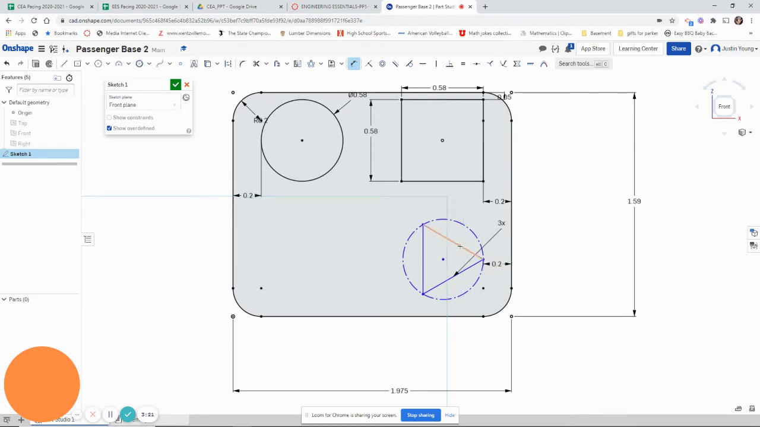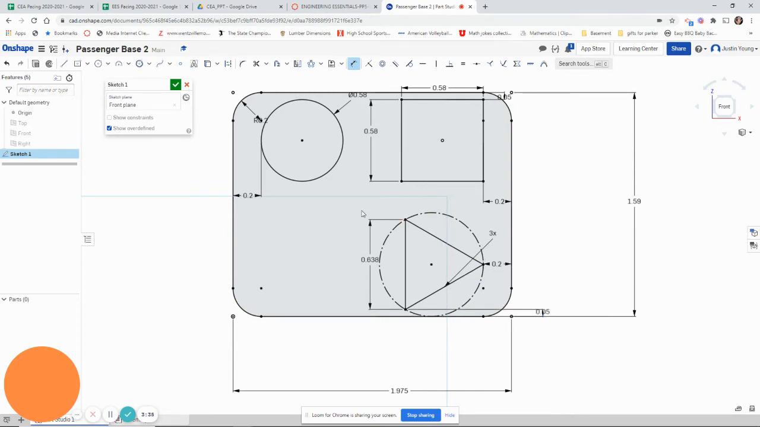And then we also want to dimension this side length. Probably should have done that first. It's 0.638, it says. And we need the distance from this point to the edge, which is also 0.05. So it looks like those distances are all pretty much similar here, these 0.2s and 0.05s.